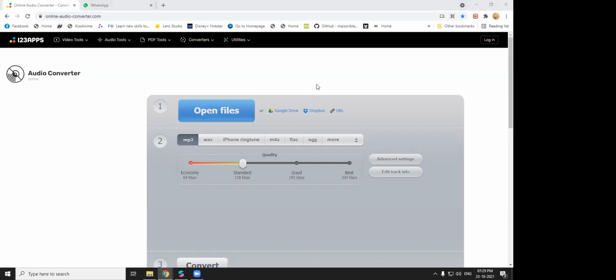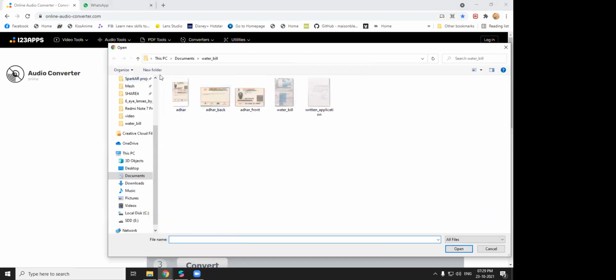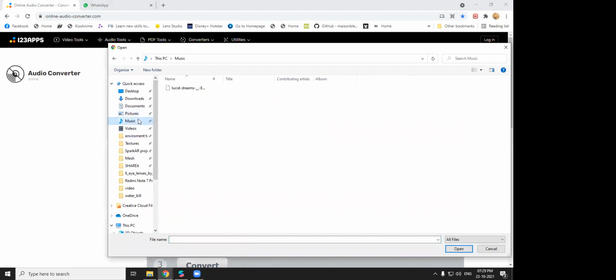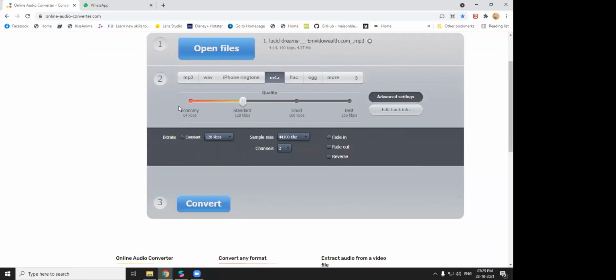Now please watch this closely. I'm going to add MP3 music here. This is an MP3 file. I'm going to convert this to .m4a. Standard size will be 128 kbps. I will go to the advanced settings, and then the channel would be one, which is mono. And the sample rate should be 44, and this should be 128 kbps.